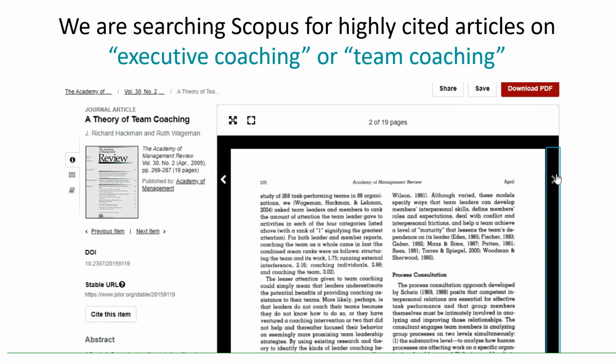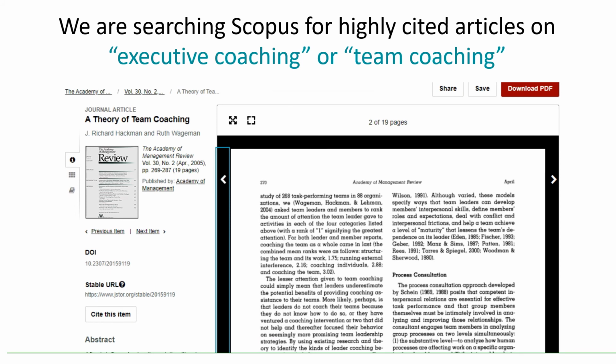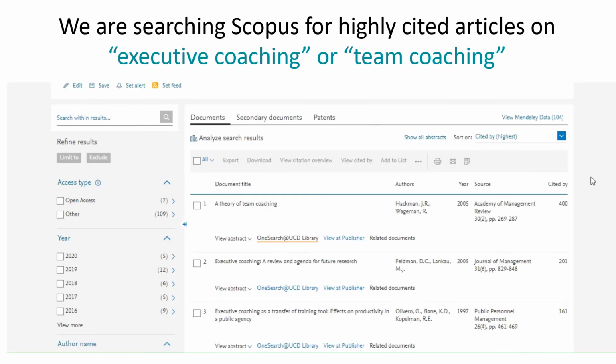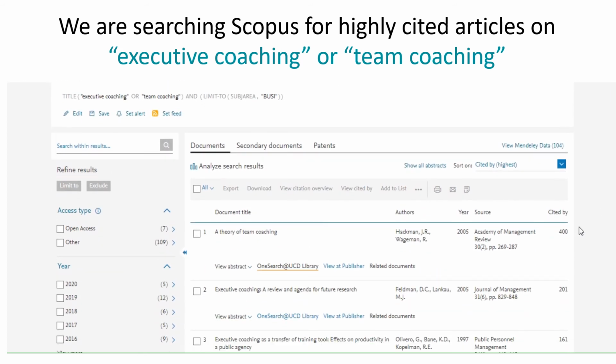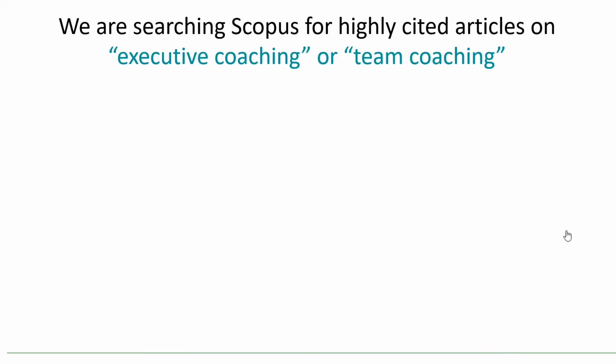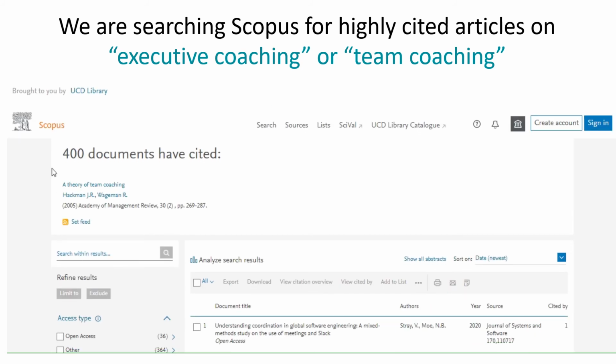And I can click into the next page or go back to the previous page if I want there. And then in my other window, which is my results within Scopus, if I wanted to see the articles that have cited this particular article, I can click into the number here. So 400 articles have cited this article, A Theory of Team Coaching. So I can click into that number, and it will give me the listing of those 400 articles that have cited A Theory of Team Coaching.